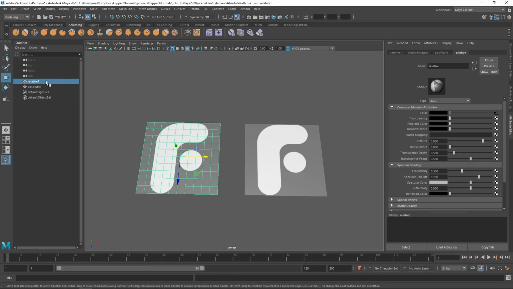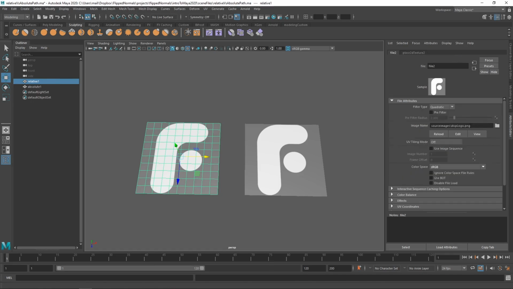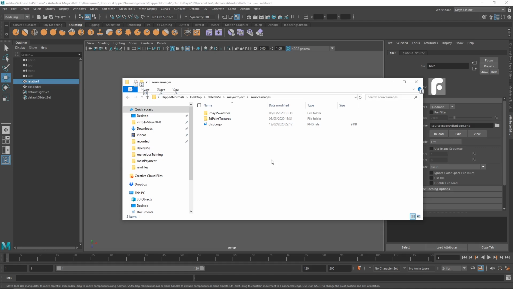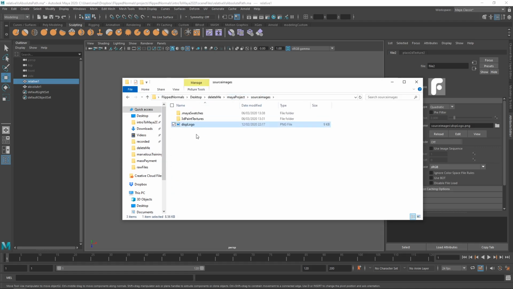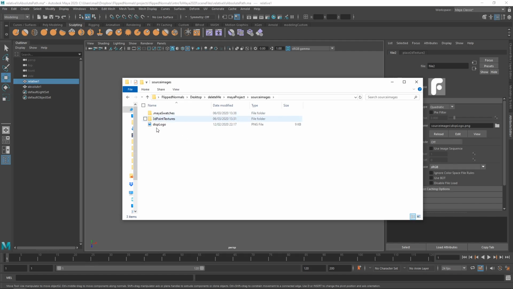If we click on the relative one here and then we go to the shader, just called relative, under color, we have a map here. And this one here, it lives under source images and disp logo. What this means is that this disp logo actually lives directly under the project directory. And this is what we can see here, that this actually lives directly under source images and this logo. This means Maya knows exactly where it lives because it lives in a directory that we've specified for the project here. So it's incredibly easy for Maya to figure out where this is supposed to live.